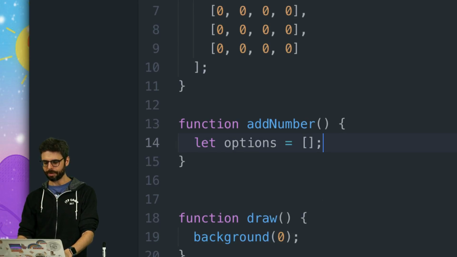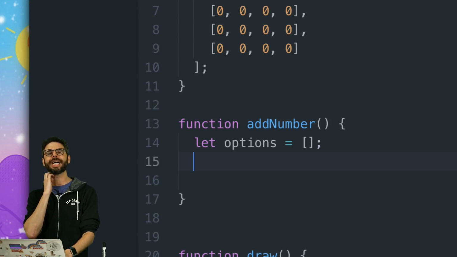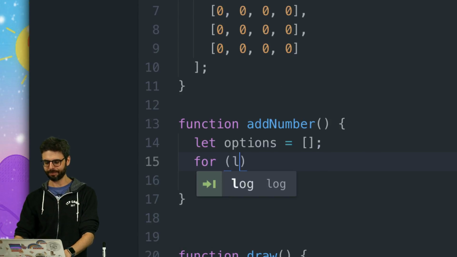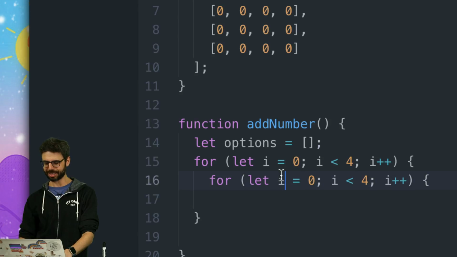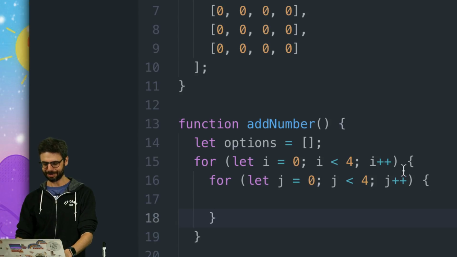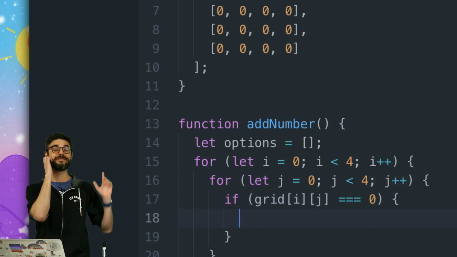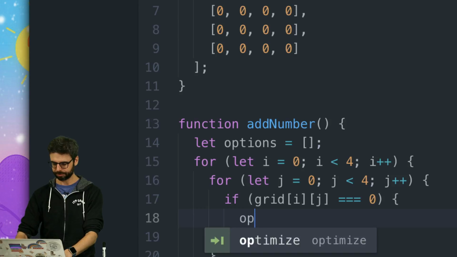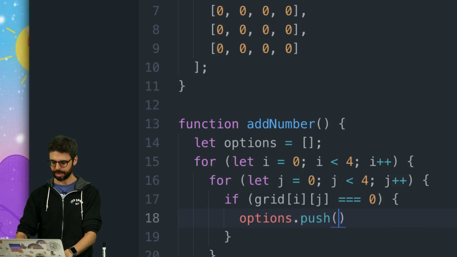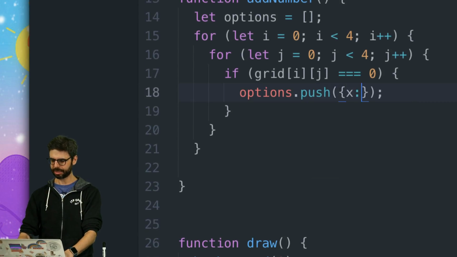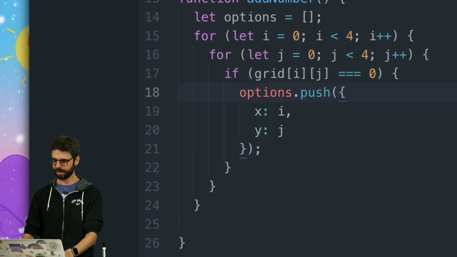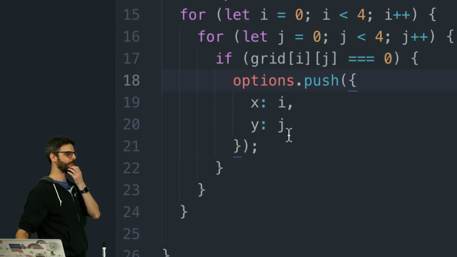To get the index values out, I'm just going to loop through it using i and j. I kind of had this idea that I'm going to use all these fancy array functions, but I'm just going to loop through it. If grid i, j equals 0, this is a valid spot, so options dot push, and I'll make a little array with i and j in it. Oh, maybe I'll make an object, x: i, y: j. So I'm going to put a little object in that array.